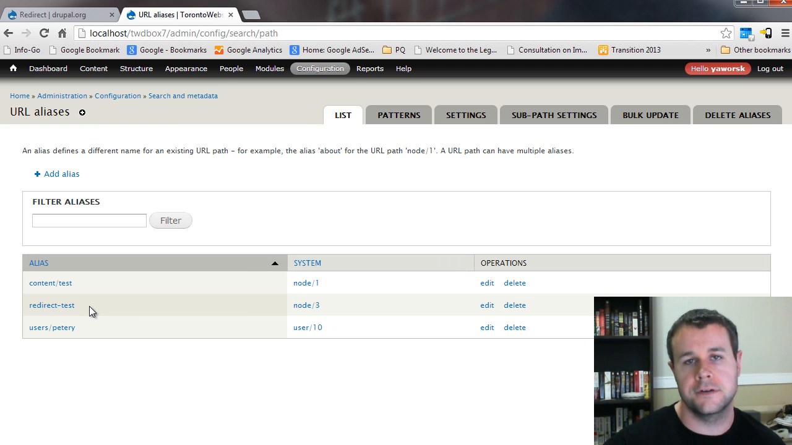Remember it created an alias first, then I changed the path, so you would think that that alias would still be here, but I told path auto to delete that alias and redirect automatically takes care of forwarding people to the new path. So I know it might be a little bit confusing, but trust me, this is a great module to use. Play with it, check it out.